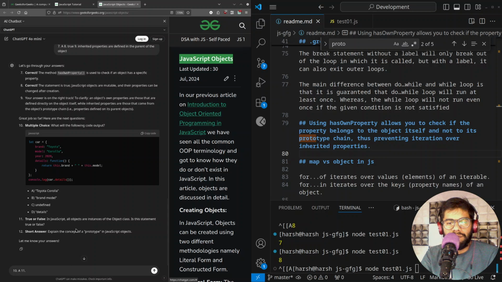The answer for 11 would be: in JavaScript all objects are instances of the Object class. I think yes. And the answer for 12 would be: explain the concept of prototype in JavaScript objects. Prototype. When an object inherits the properties of its parent class.